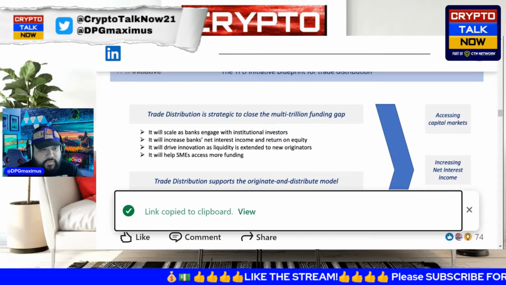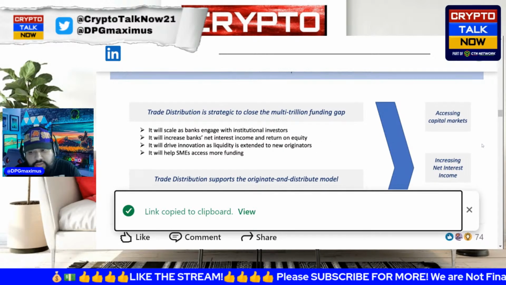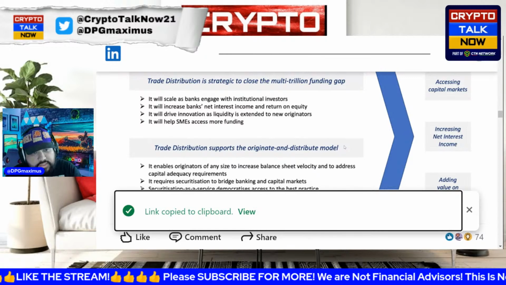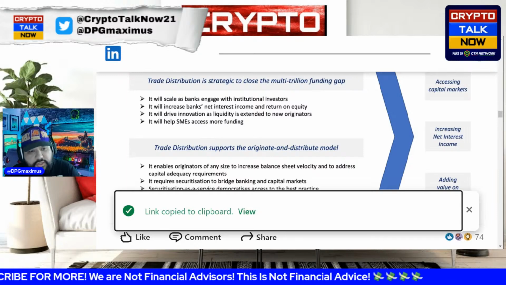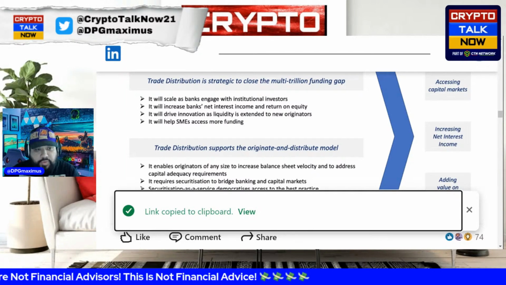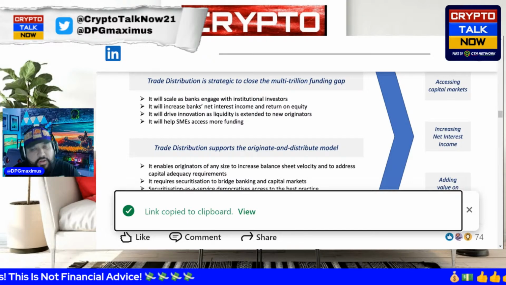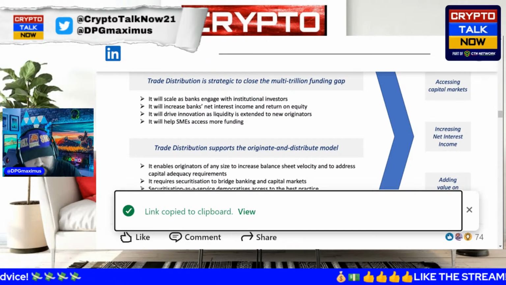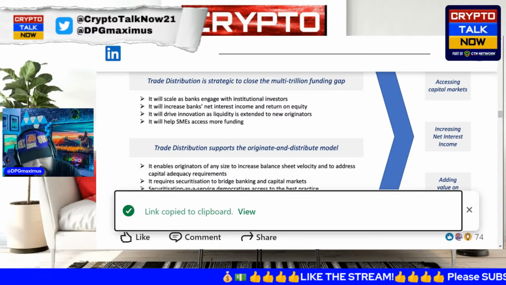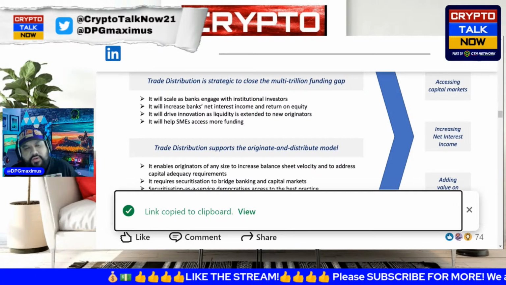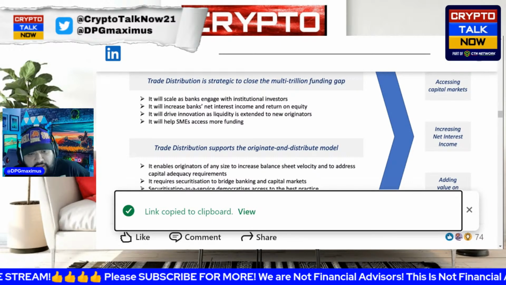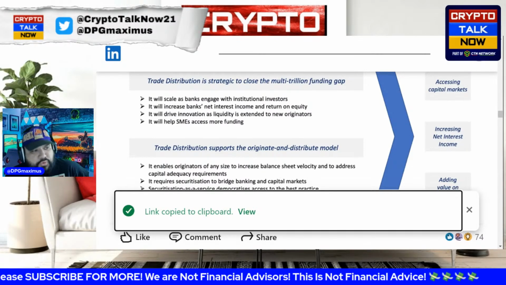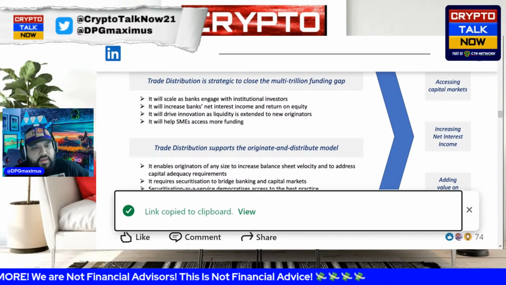The accessing of capital markets, increasing net interest income. Look at this. What is this going to do with this funding gap, right? Boom. It will scale as banks engage with institutional investors. It will increase banks' net interest income and return on equity. It will drive innovation as liquidity is extended to new originators. My God, we're talking about the whole thing when it comes to this problem that we have in the United States about how can we drive innovation in a country that can't pull their head out of their butt when it comes to understanding distributed ledger technologies and blockchain and so on and so forth.